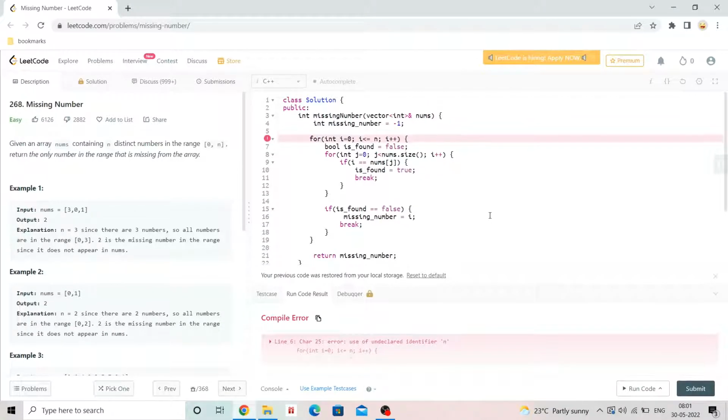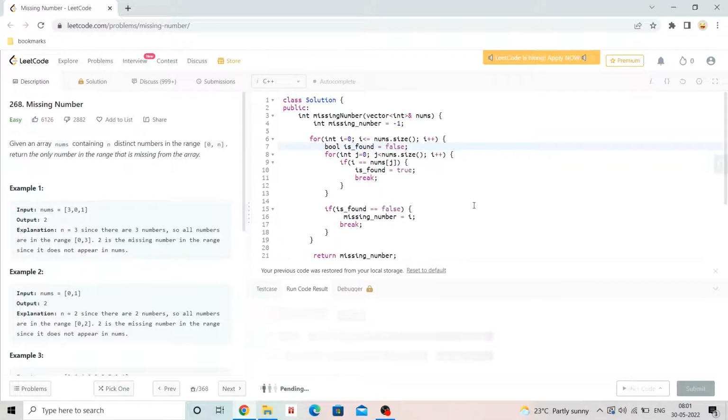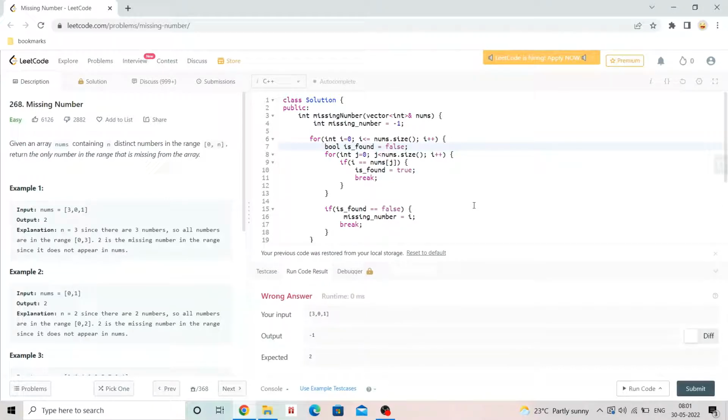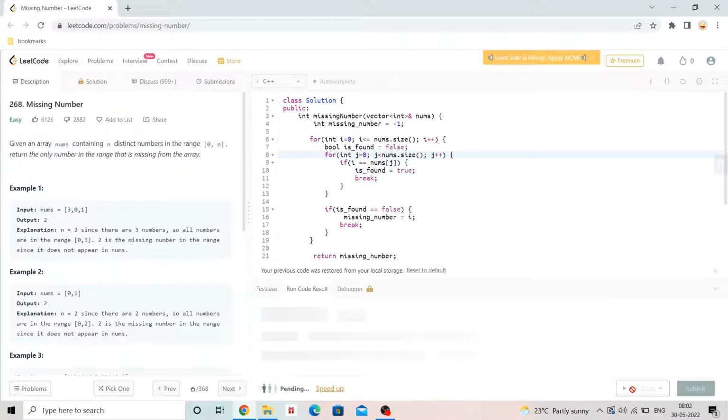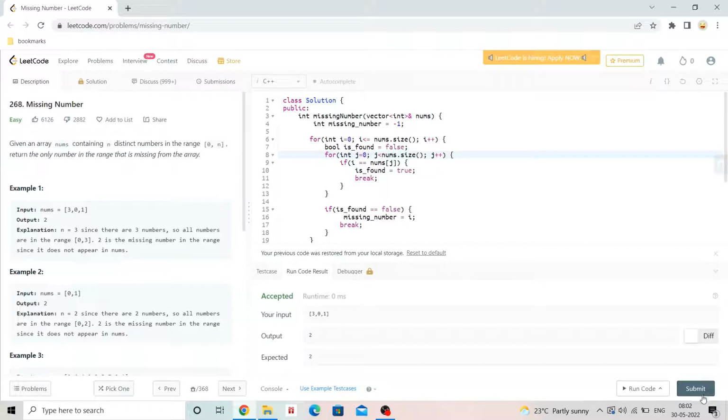Okay, there is some error. Okay, got it. Now nums.size. So n was not defined, I was using that as identifier. Okay, output is -1, 2 is not there. Okay, let's check. Oh, there is a bug. You see, I was using i for this one, and now let's correct it and try again. Let's try to submit this one.